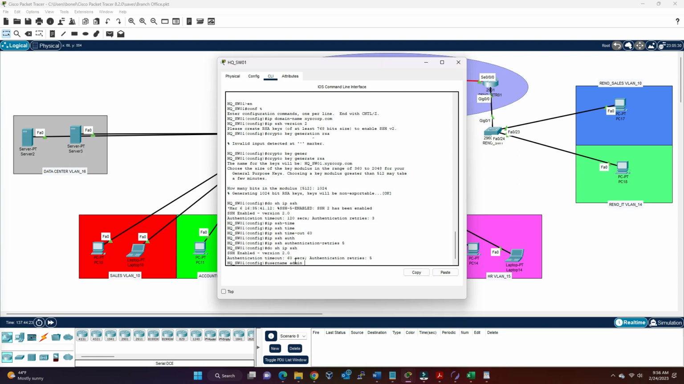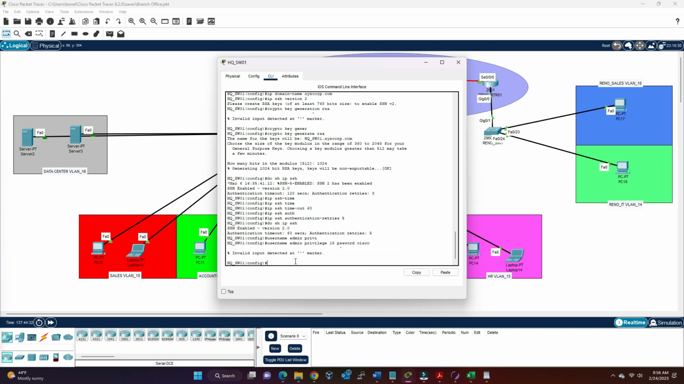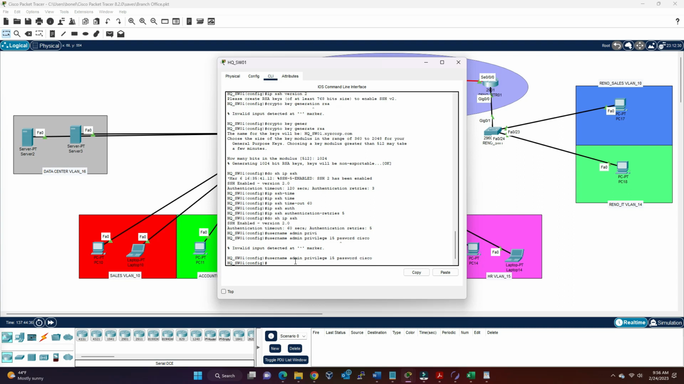Next up is creating the local user. We use the username command. Making the username admin, this is not good security practice but for an exercise it's okay. We designate the privilege level, with 15 being the highest level. And finally a password. Once again a password of cisco is not good security but we can get away with it on an exercise.